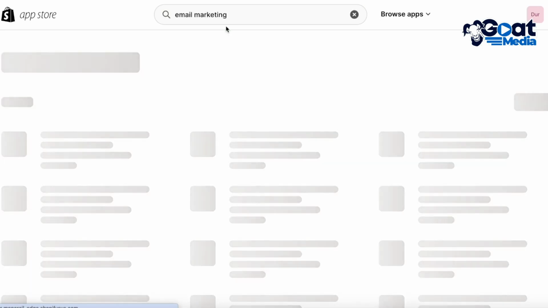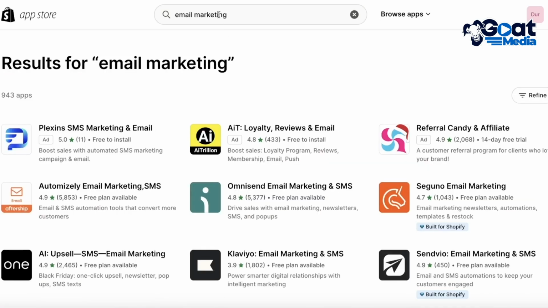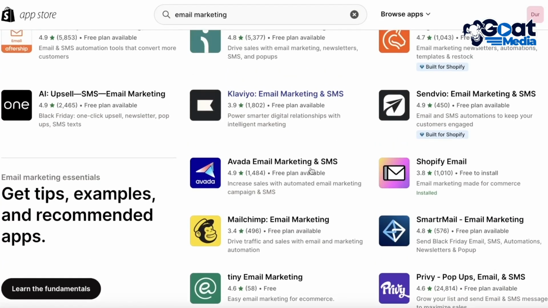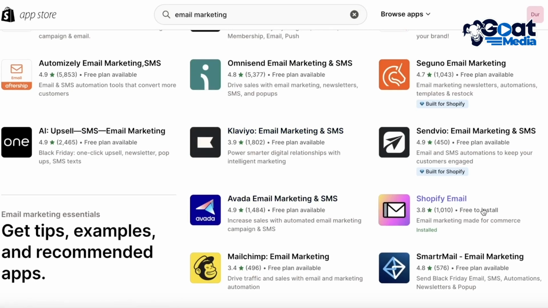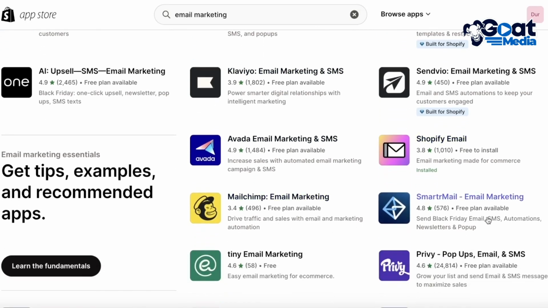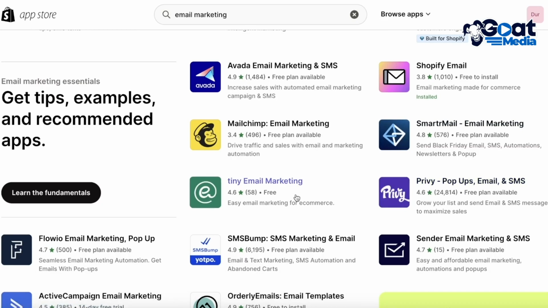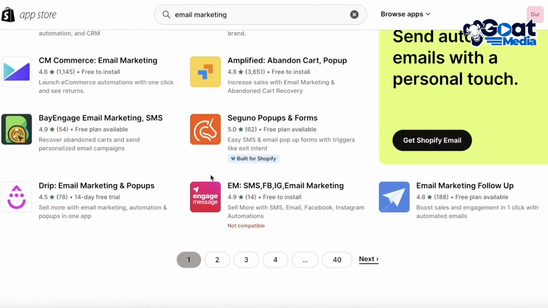And keep in mind that sometimes there are certain bugs with certain apps that can be a really big hassle, then their ratings go down after some time, then a bug might be resolved and they are going to be a whole lot better in their email marketing use. So as you guys can see, you have some of the big names over here. You have Klaviyo, Avada, Shopify Email, MailChimp, SmartMail, as well as Privy, Tiny Email Marketing, Sendvio, and more.